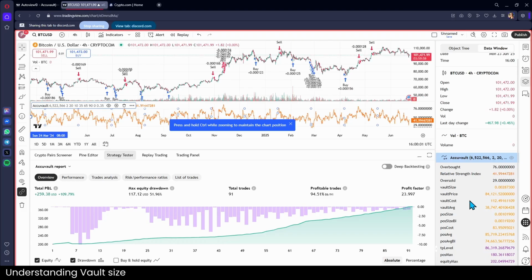Because you put that into Bitcoin and left it there, it's up another 50% because your average is 84 and it's sitting around, I guess not 50%, you're about 15, so closer to 20%. But that Bitcoin is up.